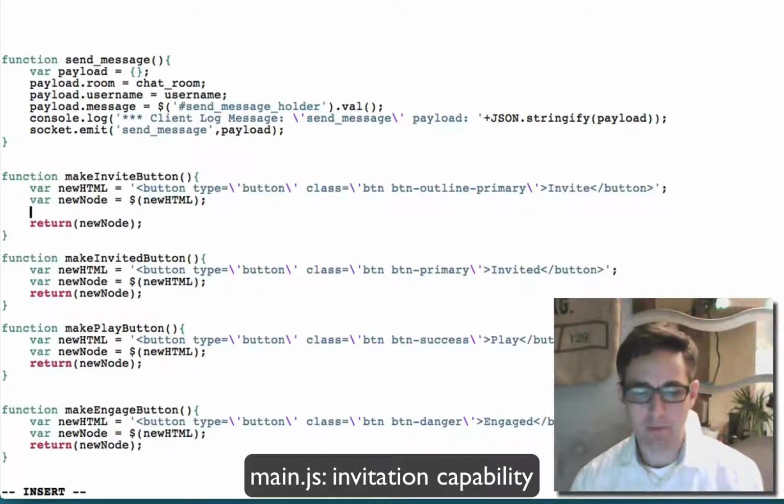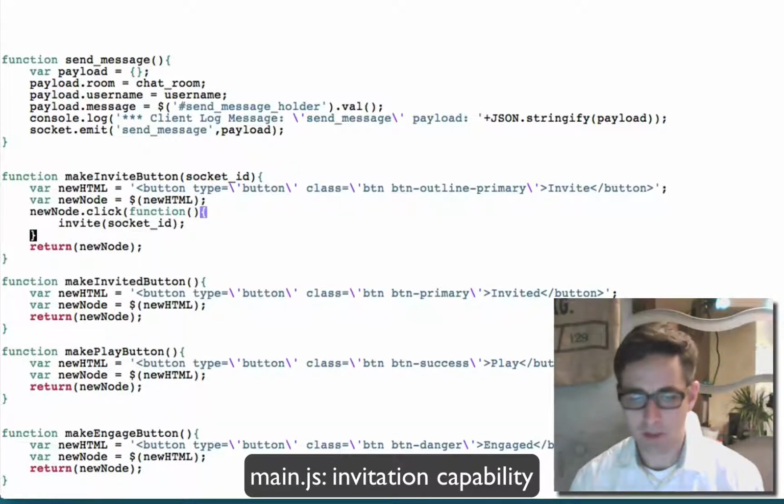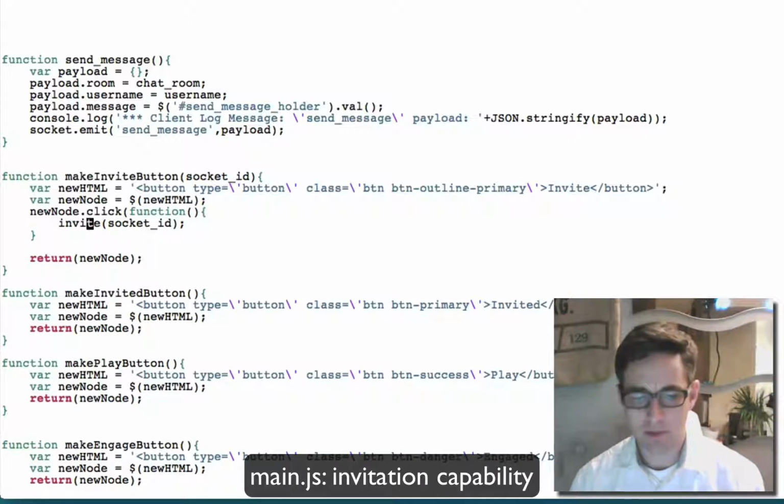So in the invite button, we're going to go ahead and add a click function. And what's going to happen when we click on it is a function. If we click on the invite button, it is going to invite who? Who are we going to invite? Well, we're going to invite someone with a socket ID, but we don't have such a socket ID, so we'll have to change it so that our make invite button receives a socket ID. All right, so we will construct a new button so that a player is invited.